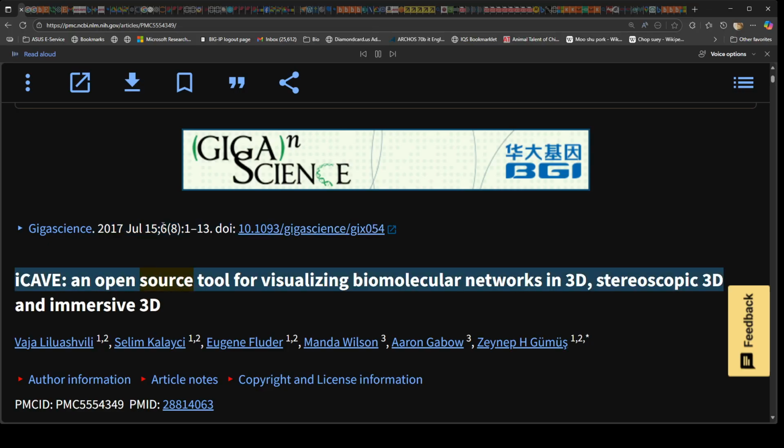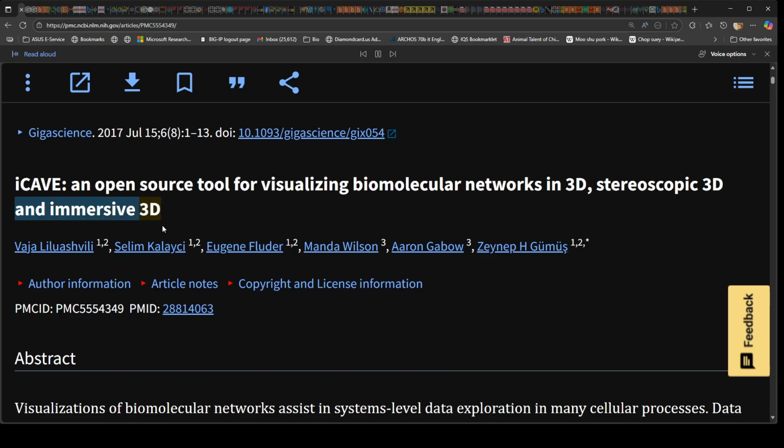iCAVE, an open-source tool for visualizing biomolecular networks in 3D, stereoscopic 3D, and immersive 3D.